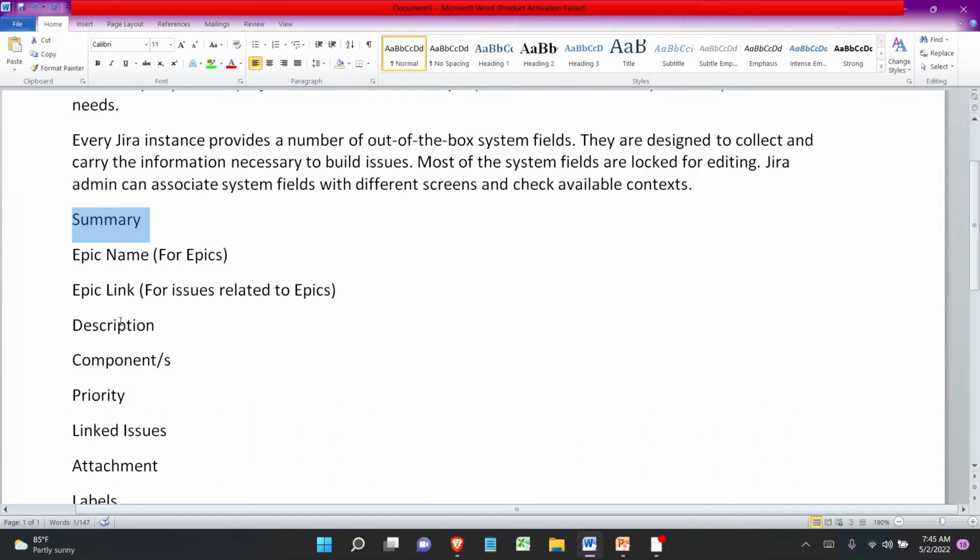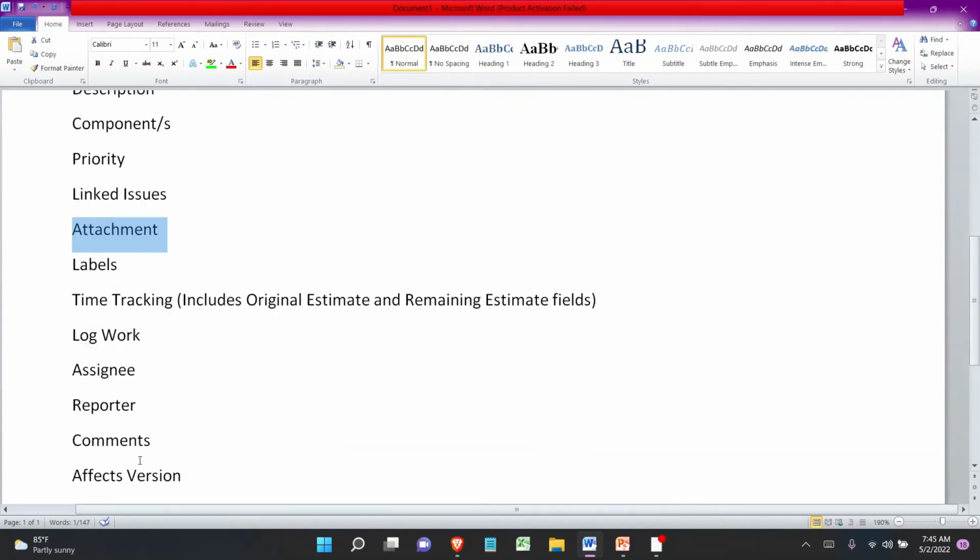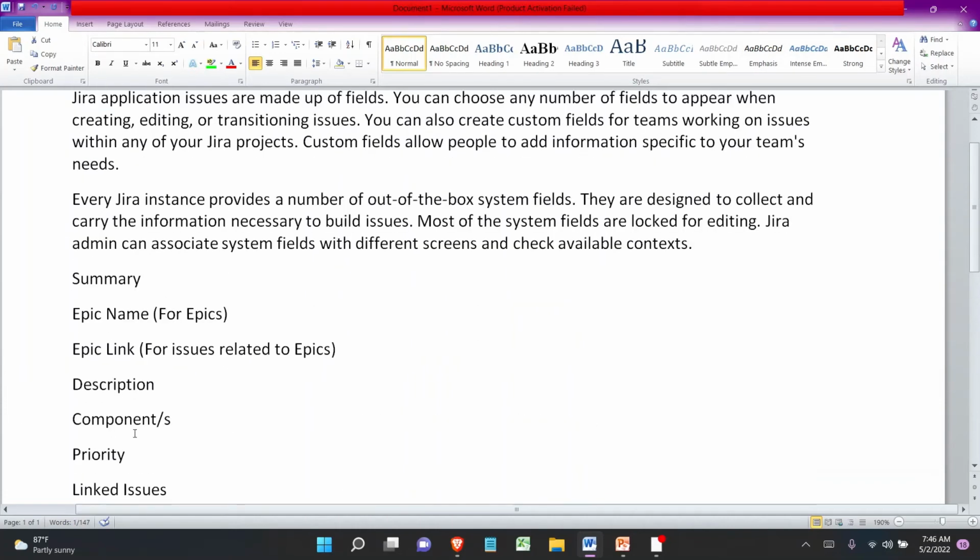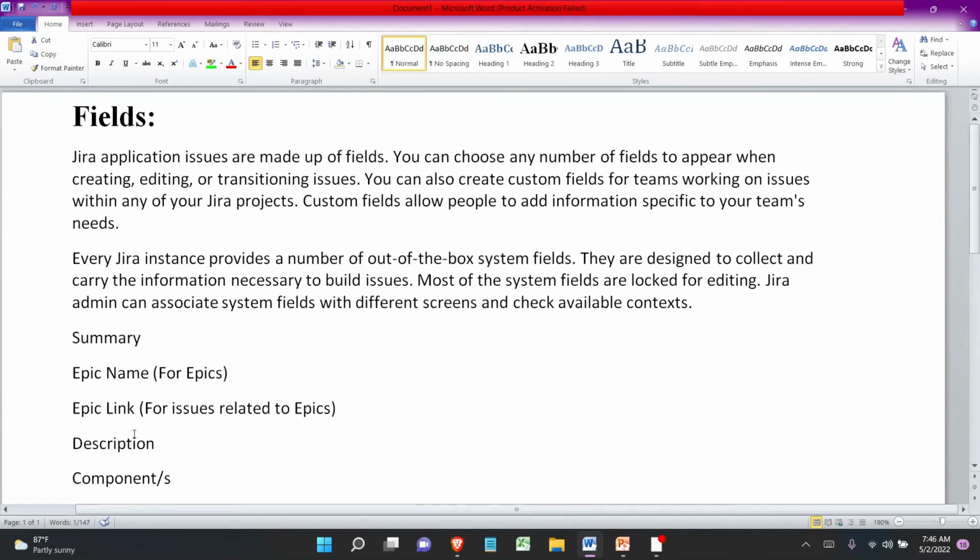If we want to enter the description, we can do that. If we want to set the priority, we can. If we want to attach any kind of attachments, we can do that. If we want to categorize the issues, we can make use of components. If we want to assign the issue, we can do it by using the assignee system field. And we can add comments. So all these system fields can be used irrespective of the project background.